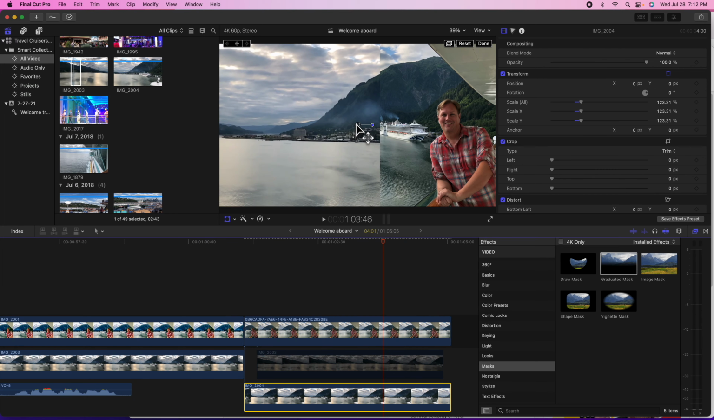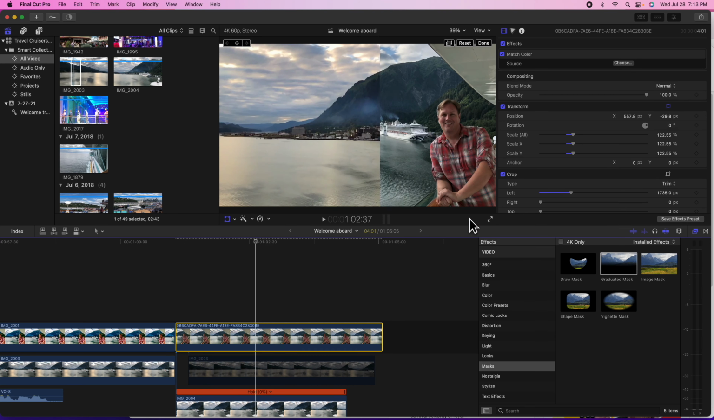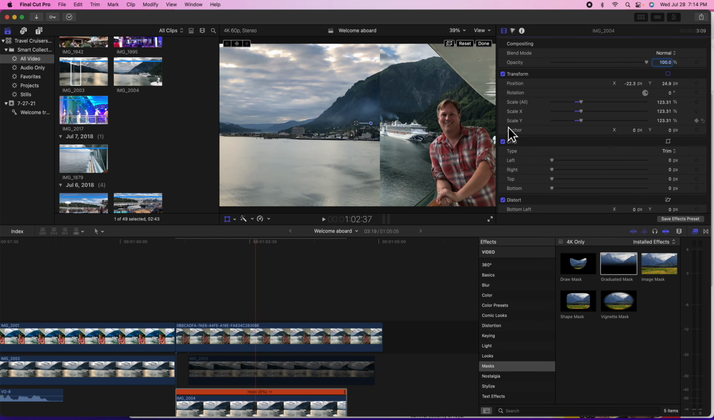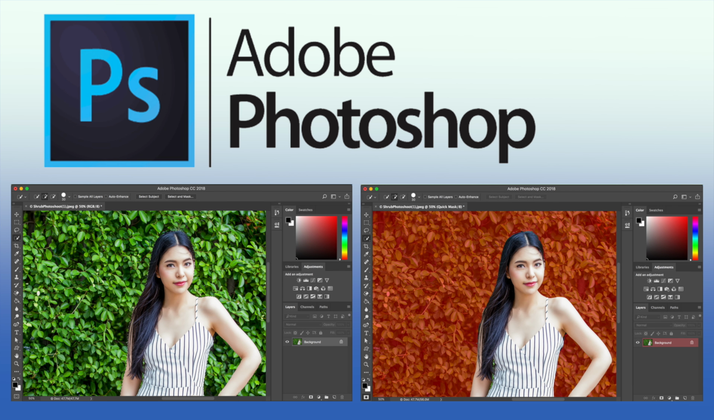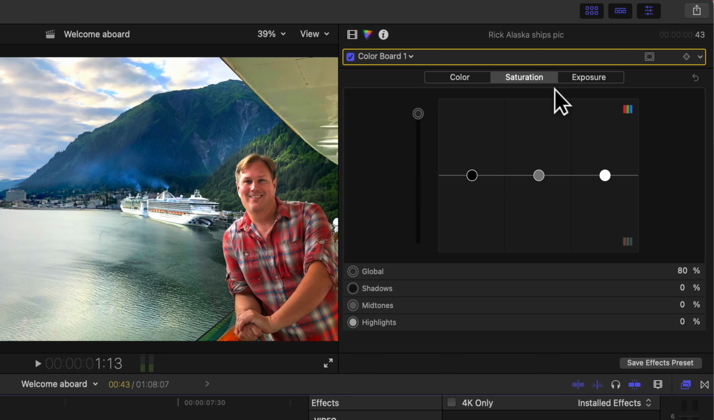Okay, so this is a very simple technique if you are new to Final Cut Pro, or if you don't have Photoshop. You could easily combine these two images in an advanced photo editor like Photoshop, but I don't have Photoshop anymore, and I don't want to pay for it. So I've been trying to do all my photo editing techniques like this in Final Cut Pro.